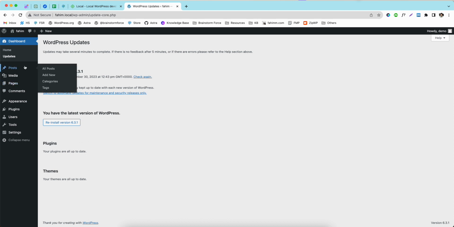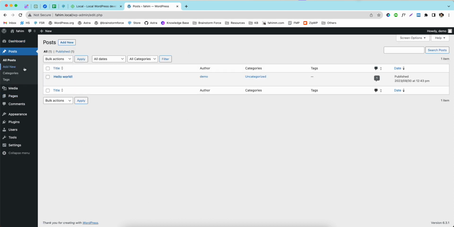And this is the posts. In the All Posts section, you will see all the posts, like what you publish here. And in the Add New button, in this section we'll see how to post here.